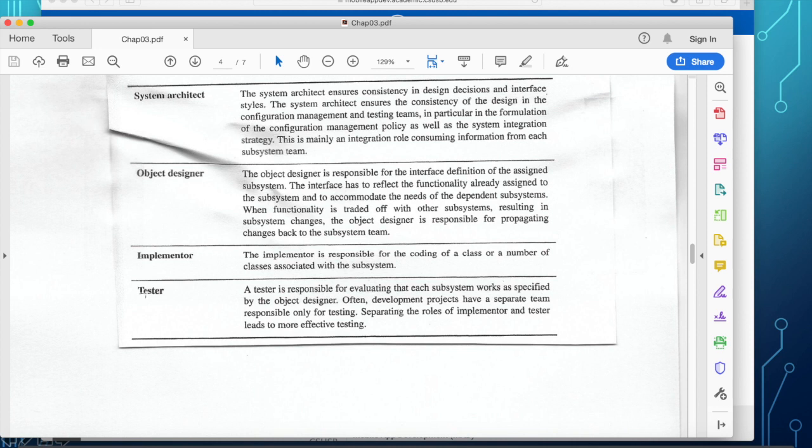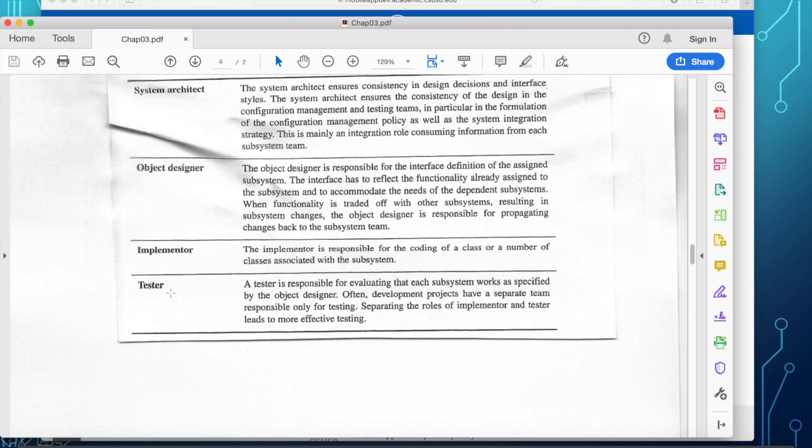The implementer is the software engineer or the programmer or developer that is implementing the code of the class or of the object designer, and the tester, which is a QA, which, as I have said in a previous lecture, is usually the entry position in a software company. You begin as a tester in a software company when you join it.